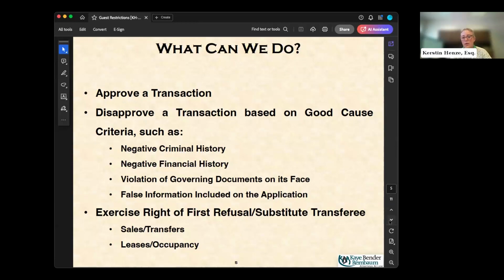Now, with leases and occupancy, there's nothing in the law that specifically requires an association to provide a substitute tenant or occupant if you disapprove for reasons other than good cause. That said, you might have language in your original declaration that requires the association to provide a substitute tenant or occupant in those instances. So when we typically see that language, we would recommend the client to remove that by amendment. So speak to your legal counsel on these particular issues.